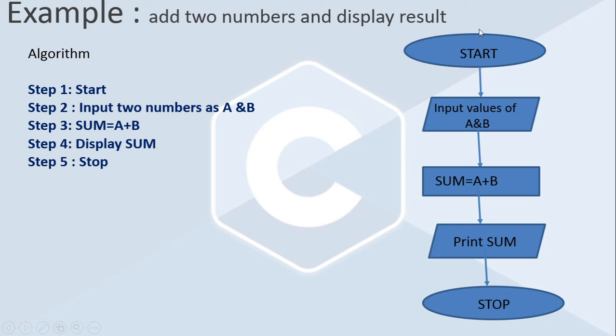Use this oval shape for start and stop. In between, this parallelogram shape is used for the input operation. That means input two values, two input numbers represented one as A and the other as B, or the input values are taken in variable A and variable B. Then perform the addition and store the result of the summation into another variable, sum. This is an arithmetic operation, so it is represented using this rectangular box.